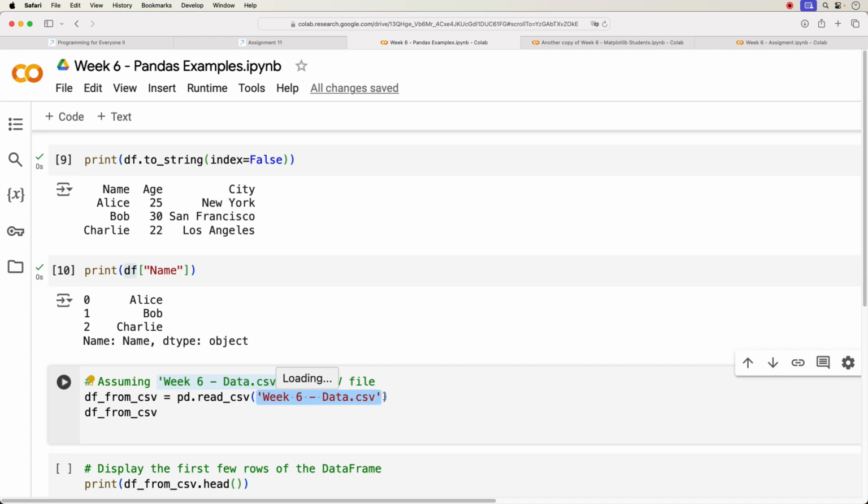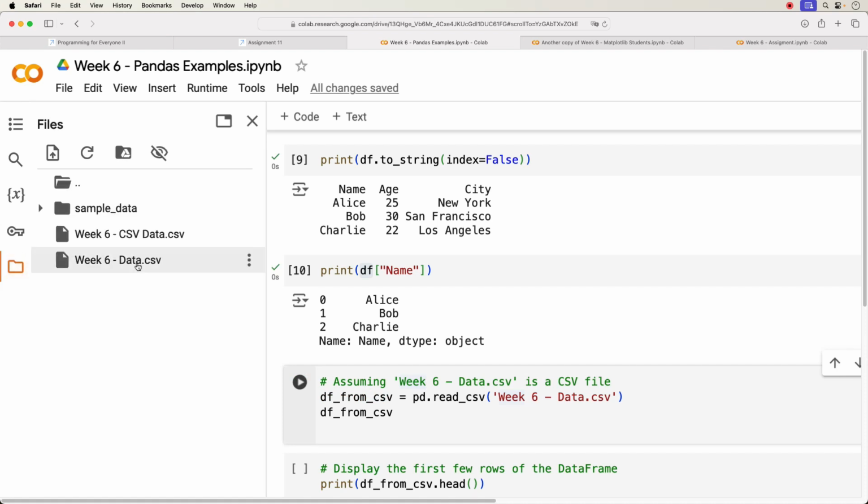This file needs to be found at the same level as the code that you're working with, since I don't have a path. But if it's located somewhere else, then you could specify the file path here by giving it the full path to where this file is located. In my case, because I'm using Google Colab, I have it in my files folder, and week 6 data, here's week 6 data. So let's open this up first.